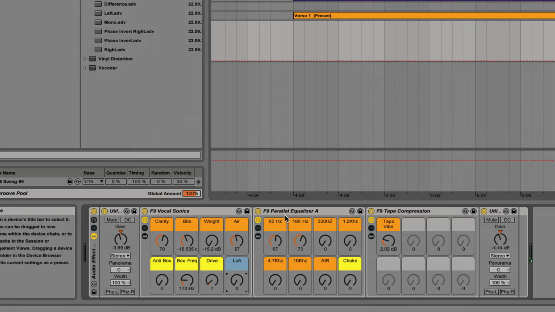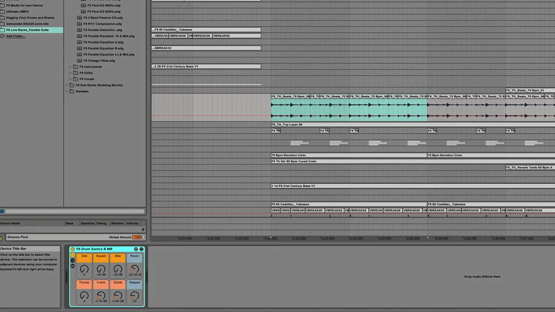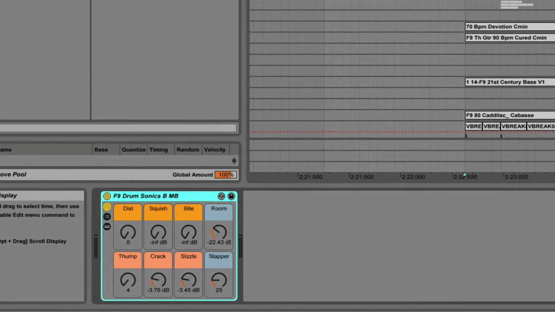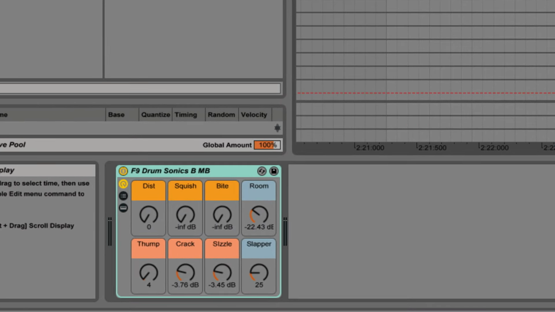Now, of course, just because it says Vocal Sonics on the rack doesn't mean you can't use this process on anything else. Whatever works. Now, unfortunately, we're not going to have time to cover absolutely everything, and I really want to get onto the instruments, but just quickly, let me show you what this can do to a breakbeat.